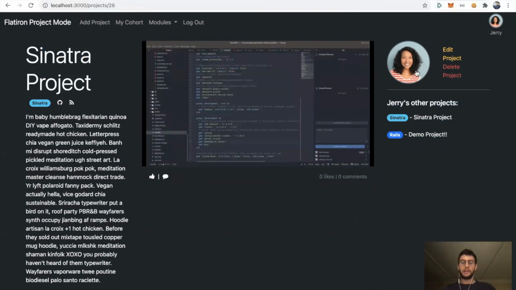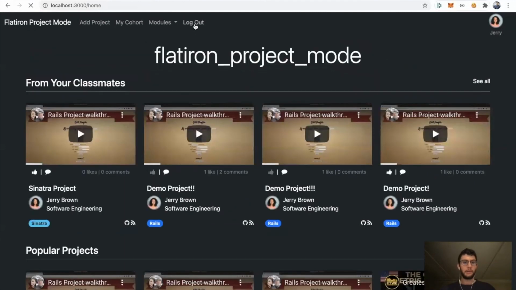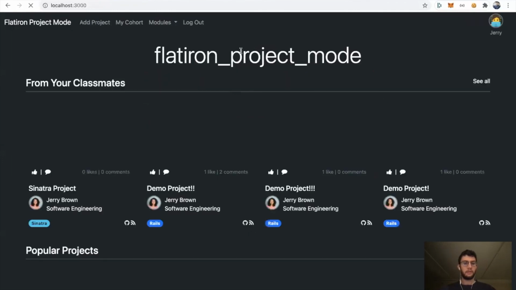Great. So I can also go ahead and check out my profile. This profile will house a carousel of all of my projects. And so again, this is demo data. I'm going to go ahead and log out here, and log into the test account that I've been using. Okay.